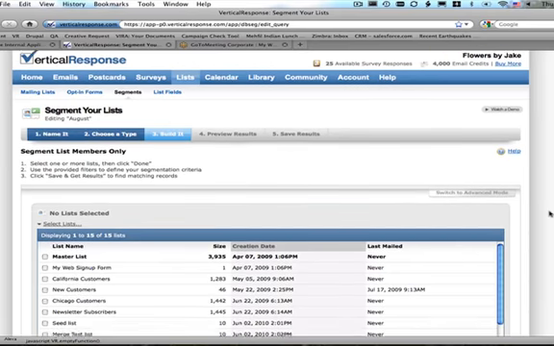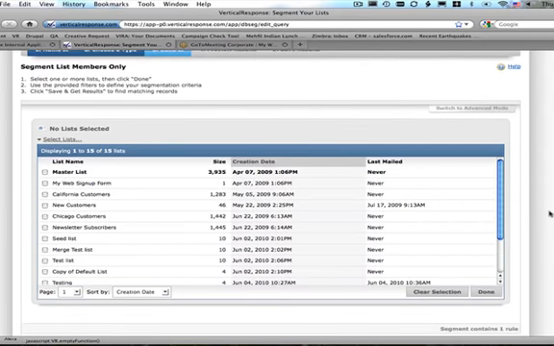So the first thing I'm going to do here is select the list that I want to segment. So I'm going to do a split test. As Amber was saying earlier, there are different ways to split your list. You could do a 70-30 or 80-10-10, depending on how you want to do your testing.